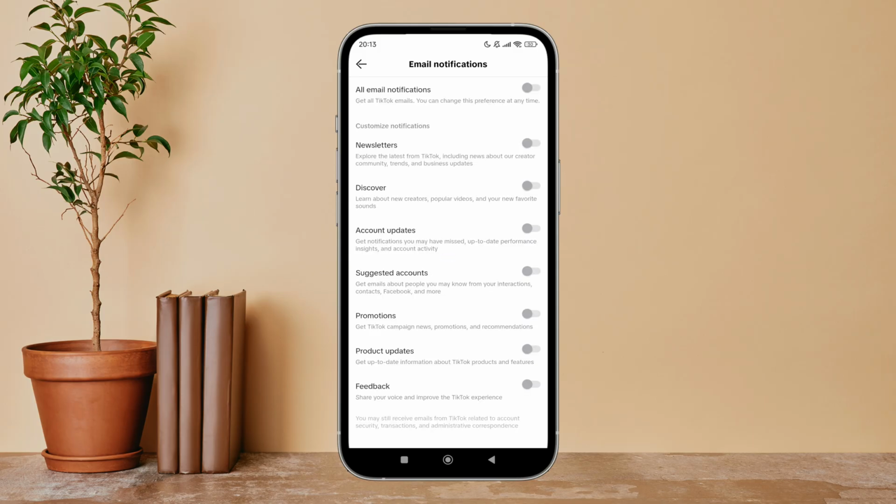Now you can see the option of promotions. Turn it on by tapping on it. So this is how you can enable promotion notification on TikTok Lite.